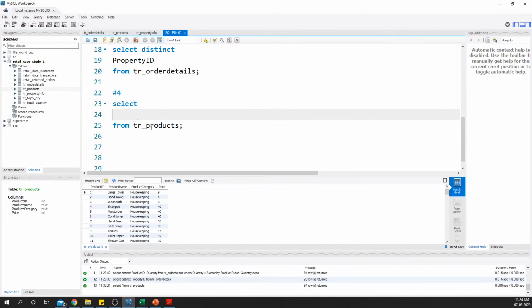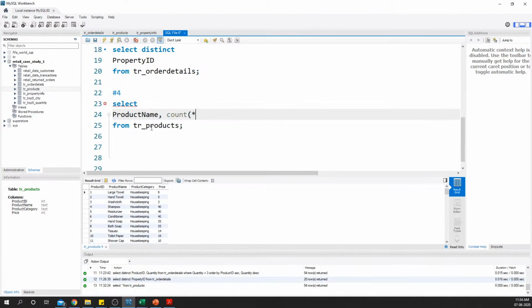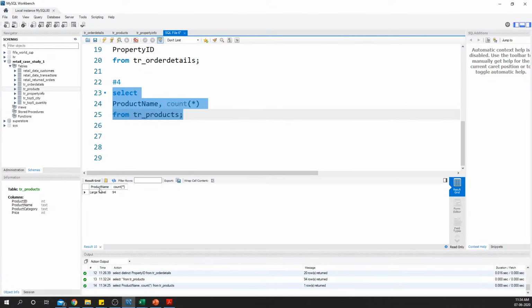For that, obviously we need to select the product name, and we need to do the count star of this particular thing. So we want the product name and the products here, and if I run this statement, you'll see it gives me one particular product, and the count is 94. So obviously this is a wrong answer, because where is the product category?